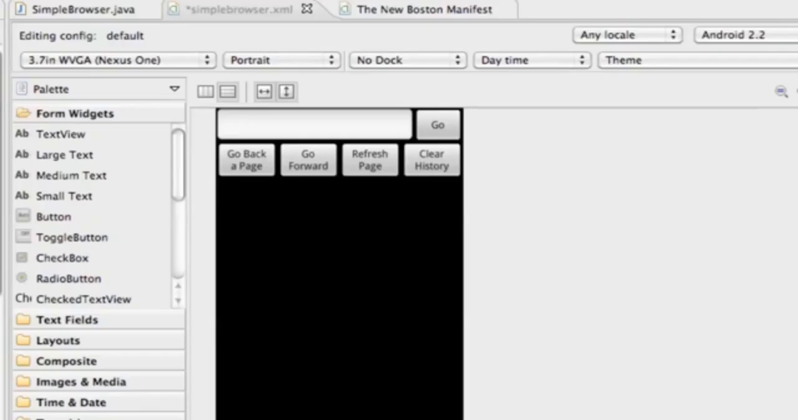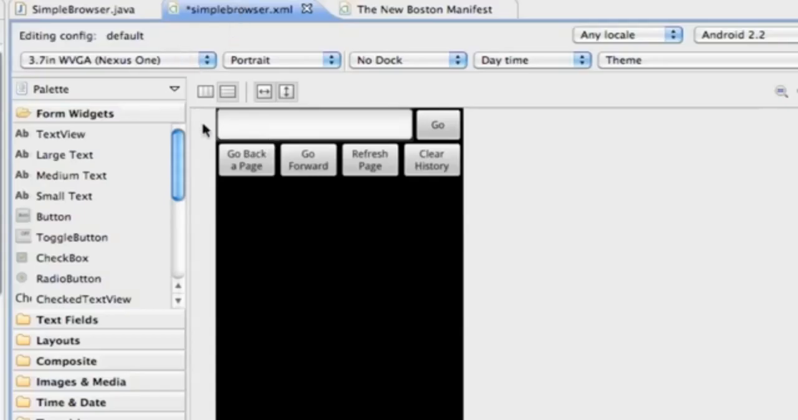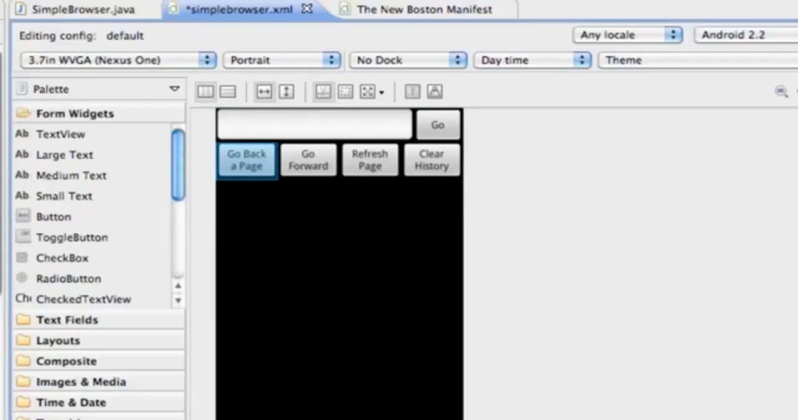What's up, guys? Welcome to your 89th Android tutorial for the new Boston. And in this tutorial we're going to build a simple browser. Get that going. What I've done is I've created again a class called Simple Browser and an XML file called Simple Browser. And I kind of set up just a basic layout, an edit text here with a go button, and then we got a go back, a go forward button, a refresh button, and a clear history button. So those are kind of the basic concepts we're going to go through here in the next tutorial or two.